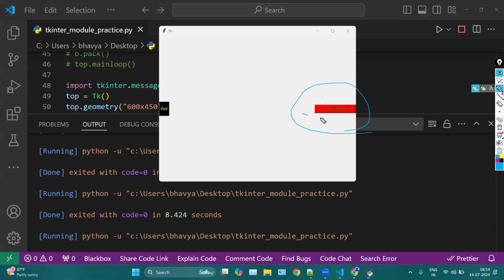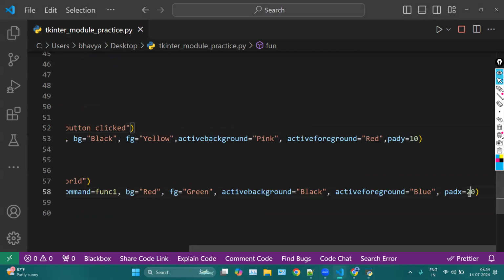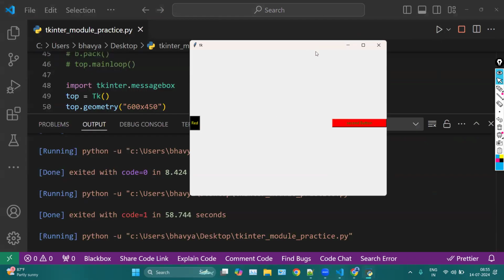What is this padding X? You can see a space before the text and a space after the text of this button. This is known as padding X. See, if I increase the padding X, let's say 40, you will notice the button width will increase. This extra space before the text and after the text is known as padding X.